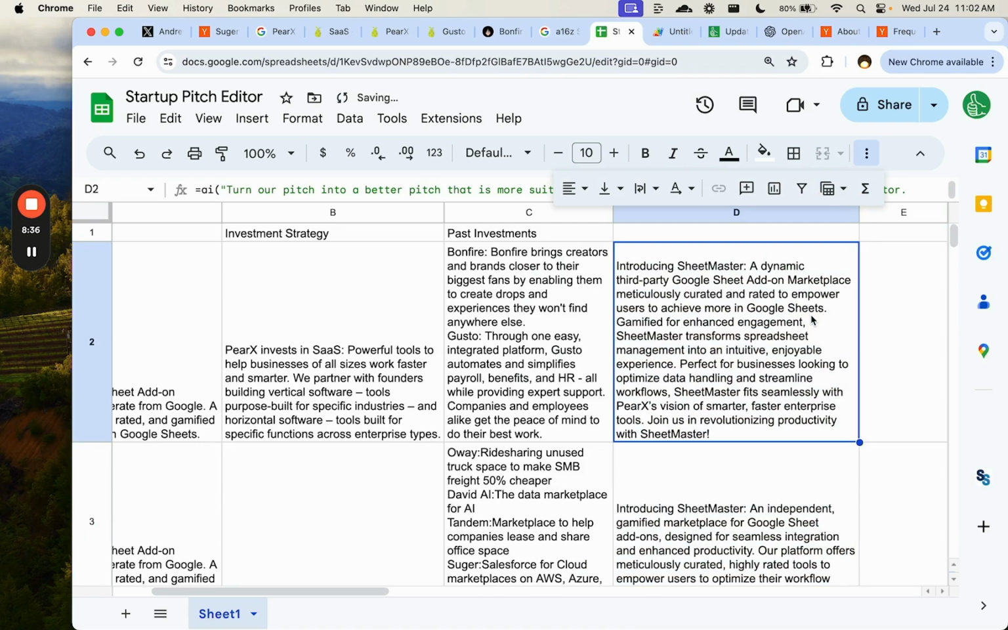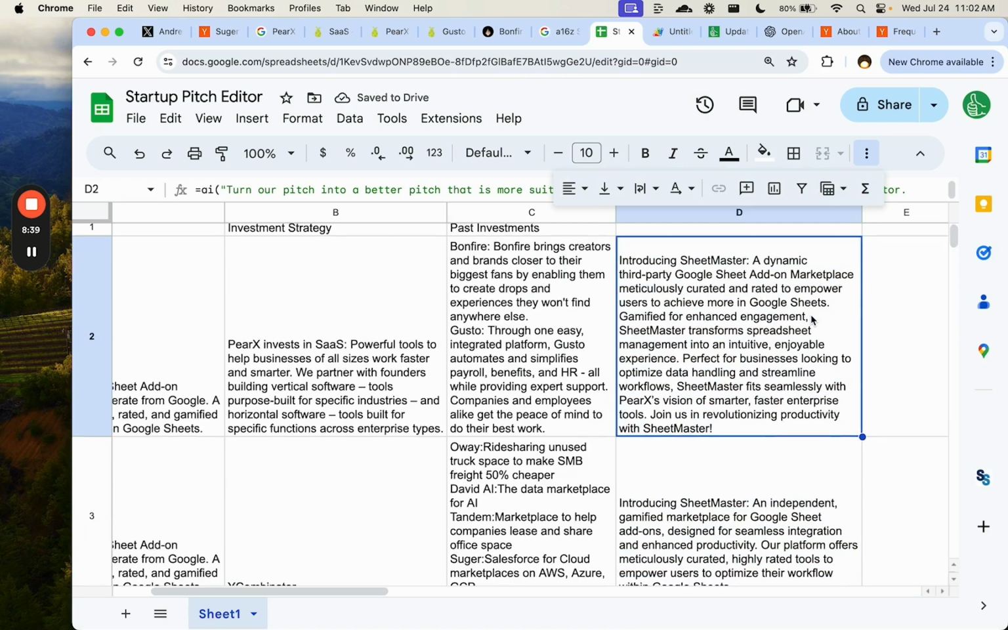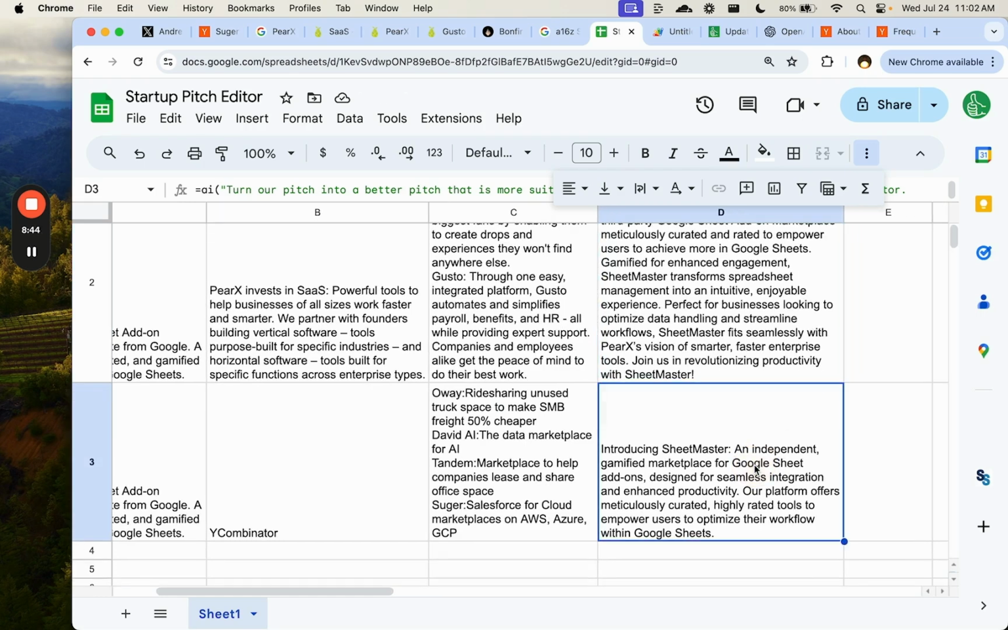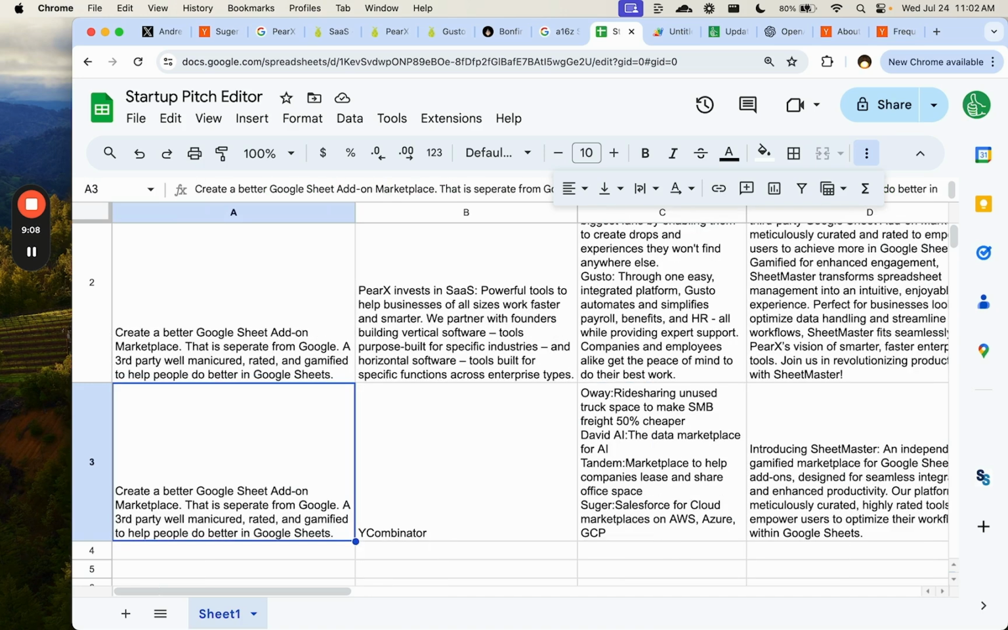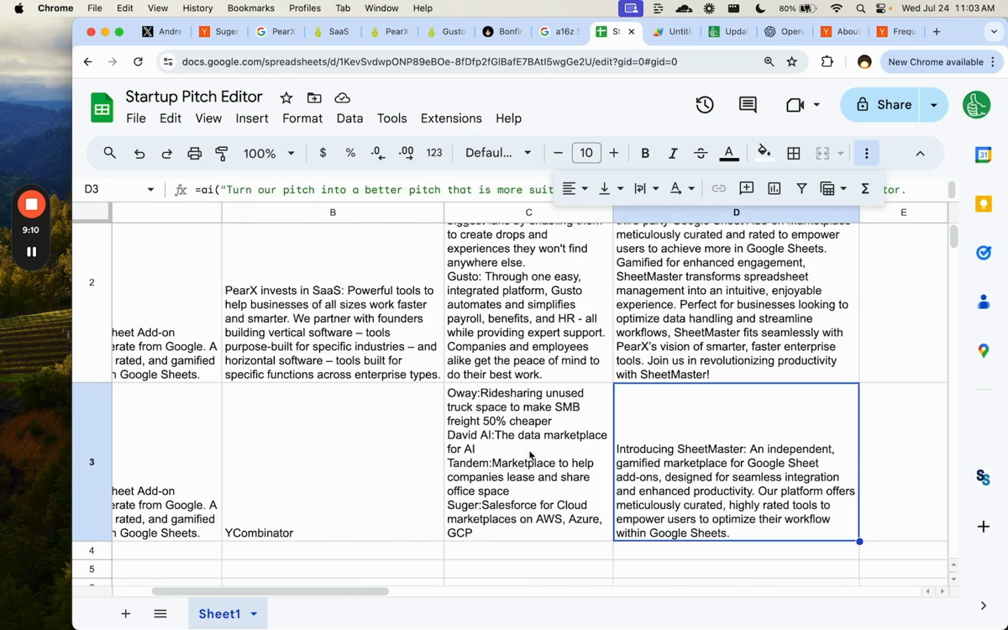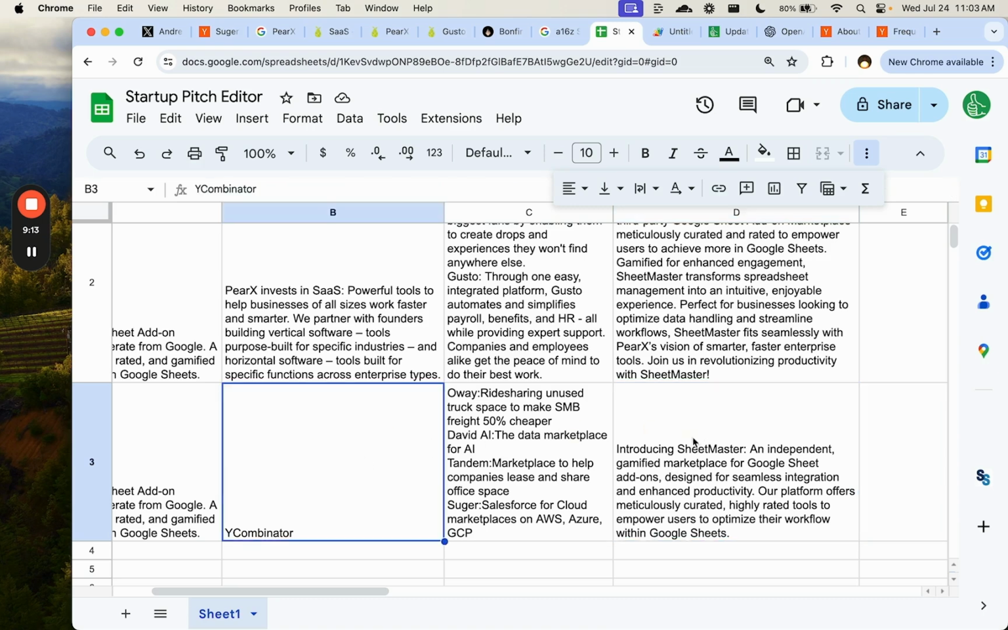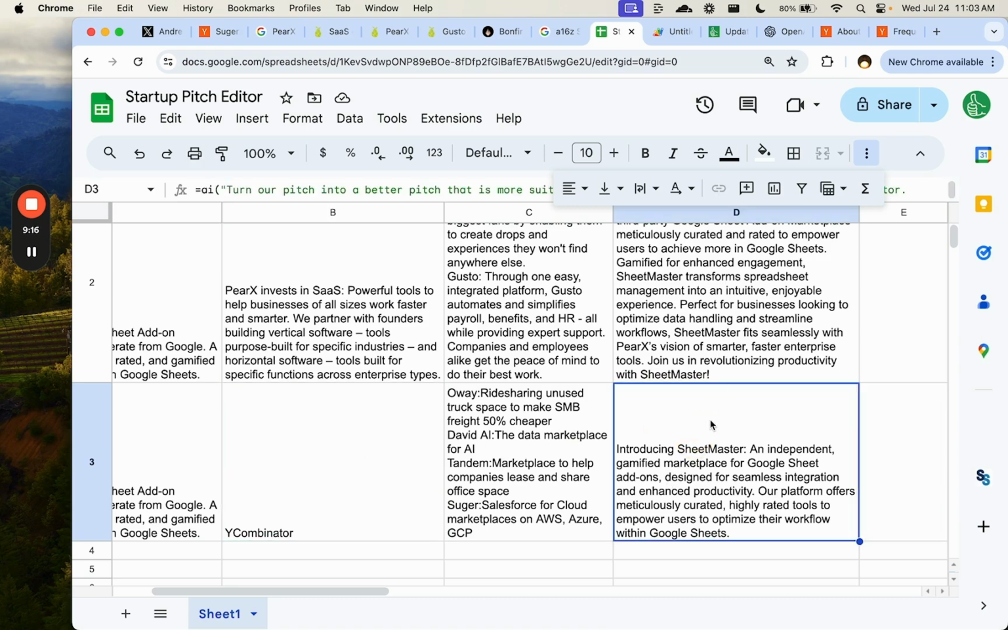Sheet master, dynamic third-party sheet add-on, meticulous curate. It's very long. So in this case, for Y Combinator, it does do it a little bit shorter. An independent gamified marketplace for Google Sheet add-ons designed for seamless integration and enhanced productivity. We'll probably delete that second and third part. Our platform offers meticulously highly rated tools to empower users to optimize their workflow within Google Sheets. It says the same thing, but I guess in a better way. Not necessarily better, but more specific to Y Combinator. Gamified marketplace for Google Sheet add-ons, right? Out of this, I can probably say, do this.